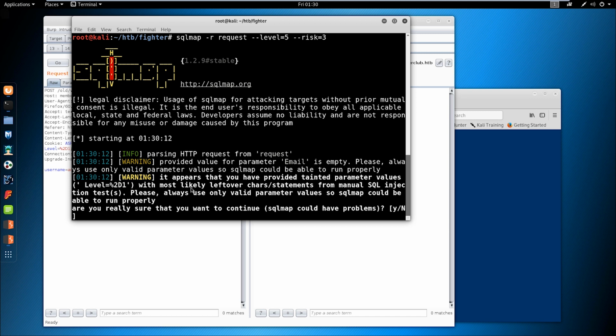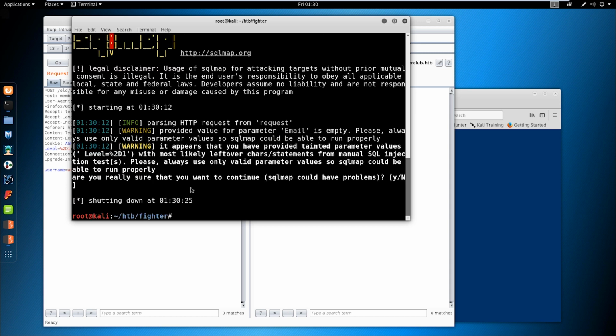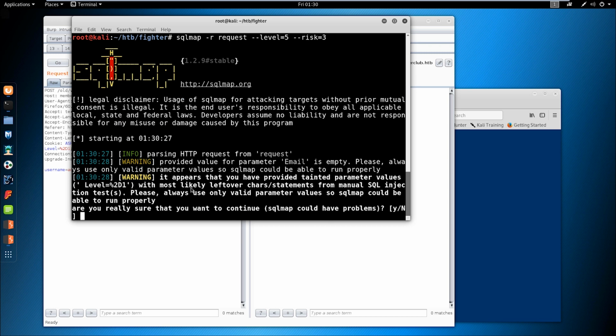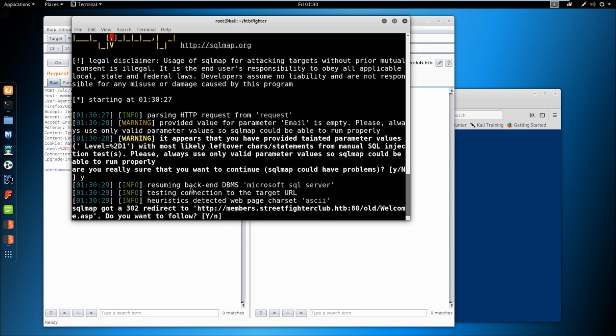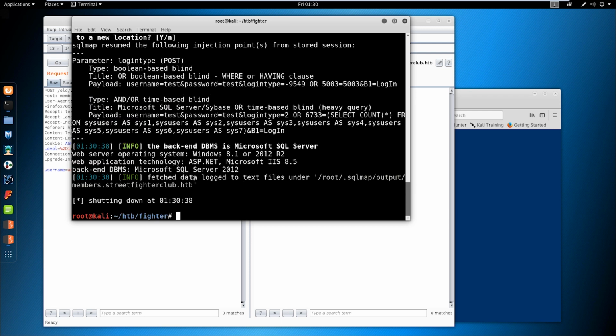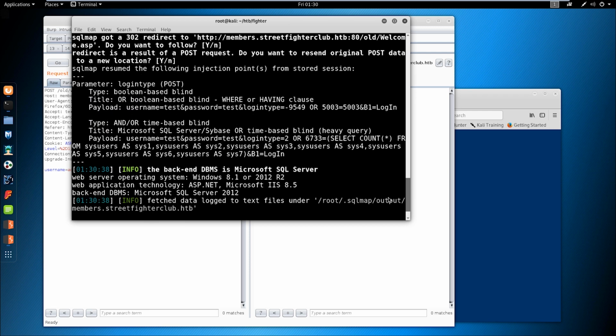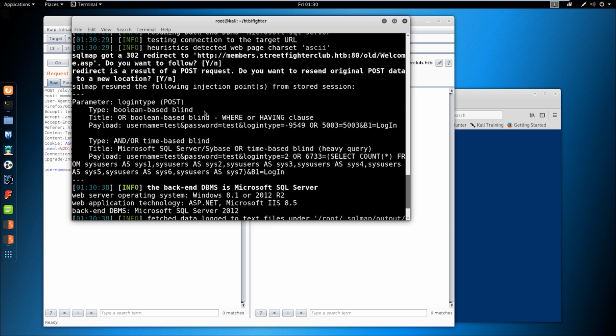It says you provided obtained parameter values will mostly be left over. Yeah, so we'll go ahead and hit yes on this. Okay, and then it's already picking up my old searches. So I'm just going to go ahead and hit yes on that. And what we ended up finding on these searches is 2 different types of blind SQL injection, right? And both of them have to do with the login type.